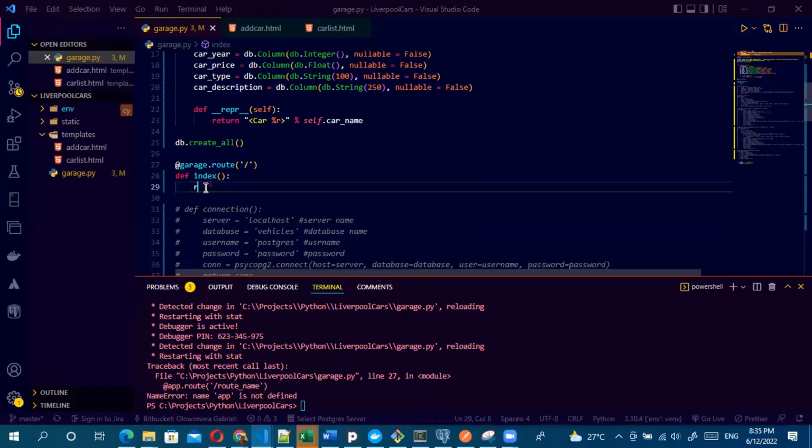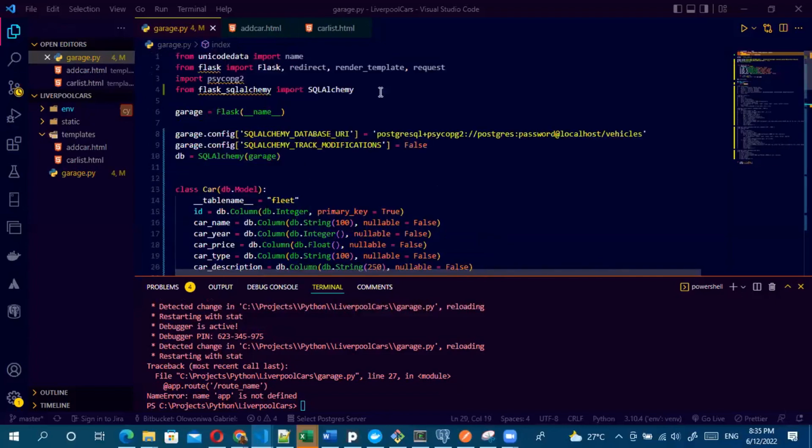Let me just tell it to return something. I want it to return jsonify. This jsonify, you actually need to import it from Flask. So when you have imported this, jsonify.